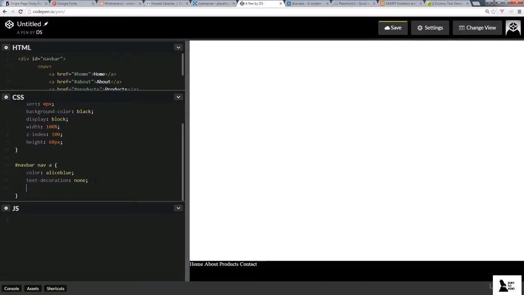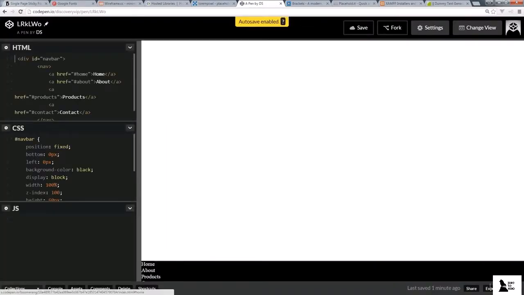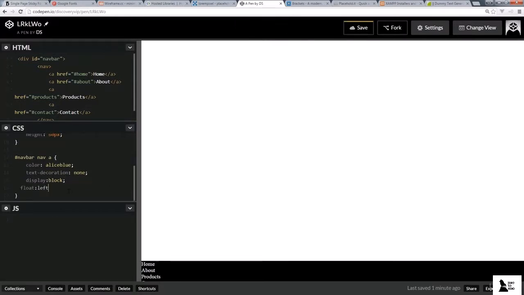When I added in display block, you'll see what happens to our navigation bar. It automatically brings it down there and it doesn't look proper anymore. So now we just need to add in float left. What float left does is it brings them back in line within that horizontal feature.